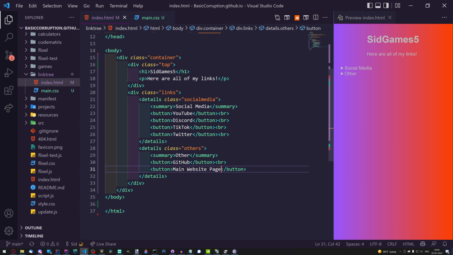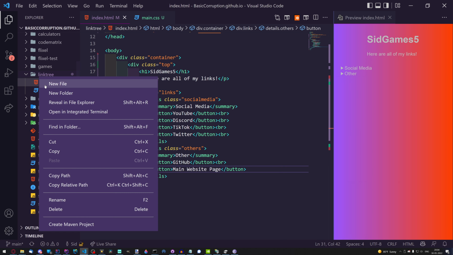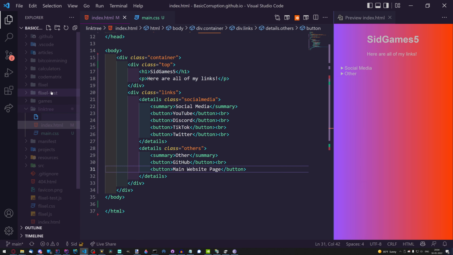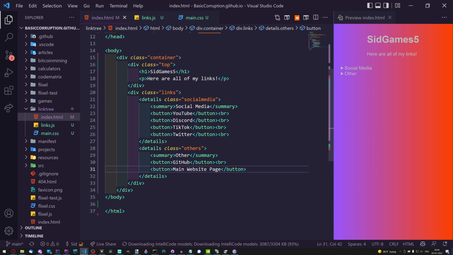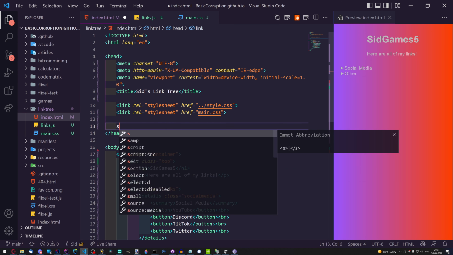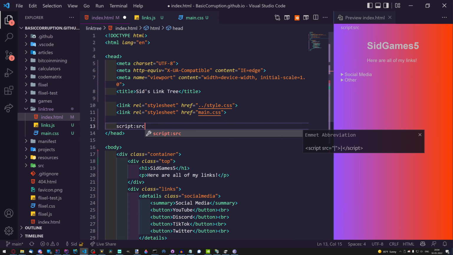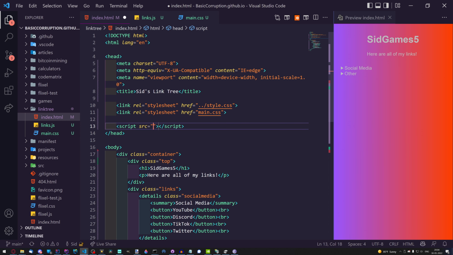Now this is where we get into the fun stuff. It's JavaScript. It's not that fun, but let's create a new file called links.js. And now we can include JavaScript by typing script src. And this is where we'll put the file name. So links.js.